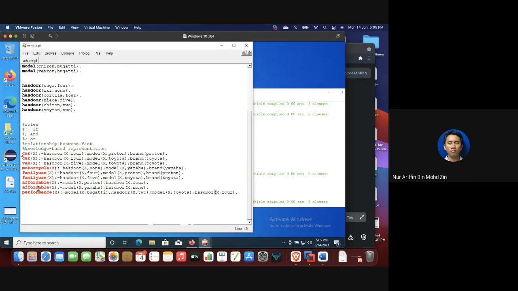This is my opinion. At least you must know the coding, where the facts are, where the rules are, and then at least you try to put in additional facts and additional rules. Okay. Alright, anything else to ask?